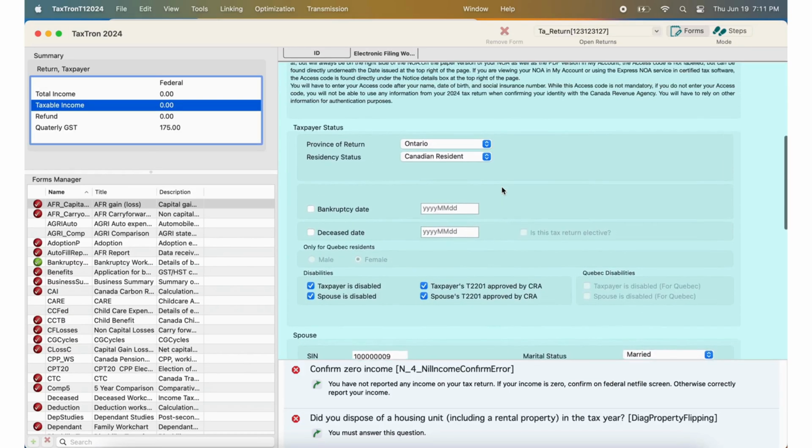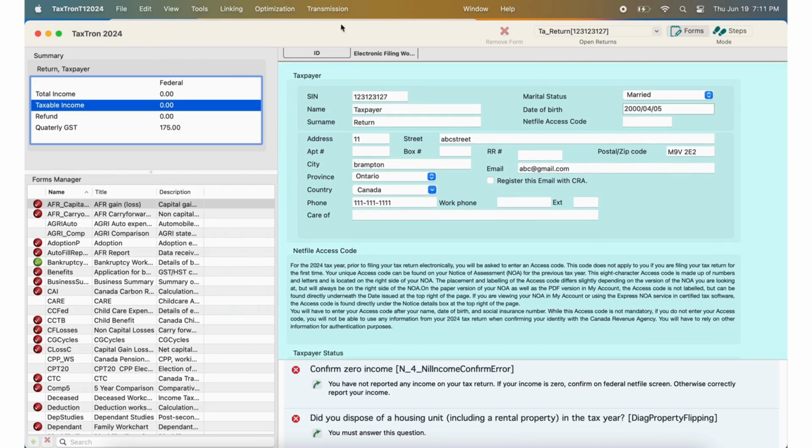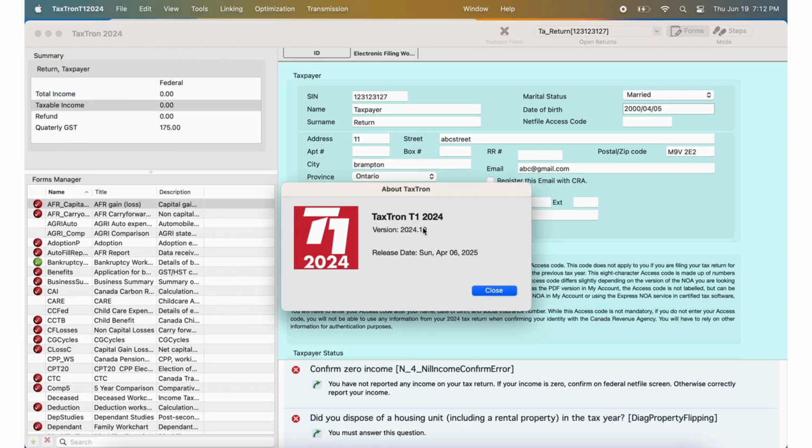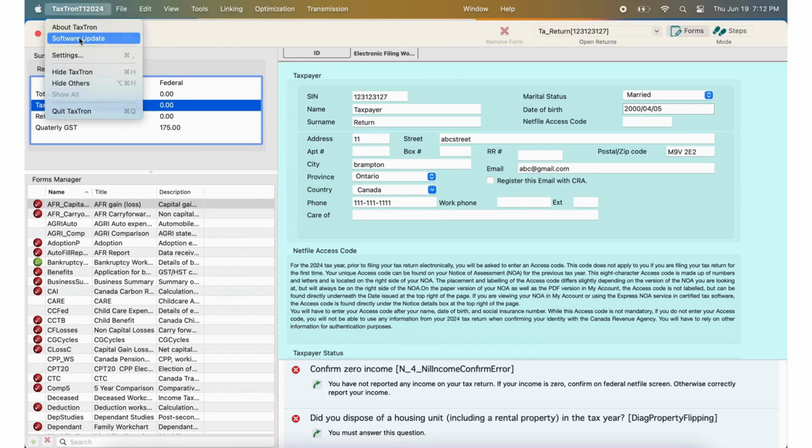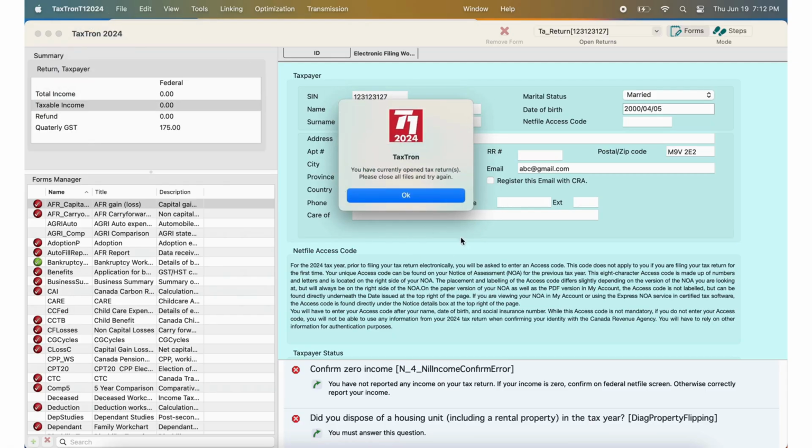Once everything is completed, we can now quickly go over the menu options at the top. On the very top left corner, we have TaxTron T1 2024, where we can check the version and release date of the software. Then software update. If we have any update to the software, then you can update your software from here.